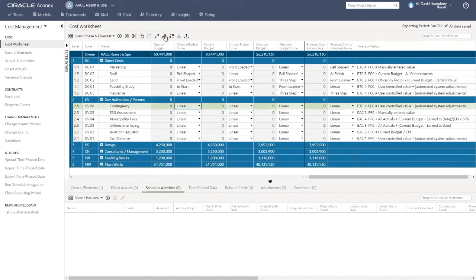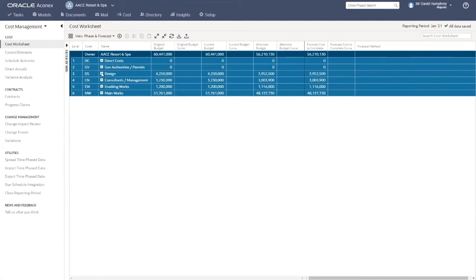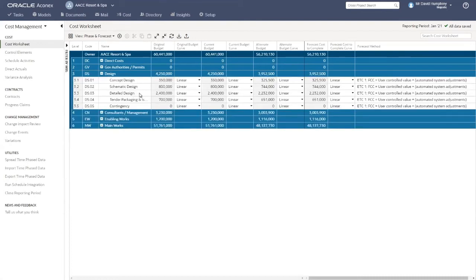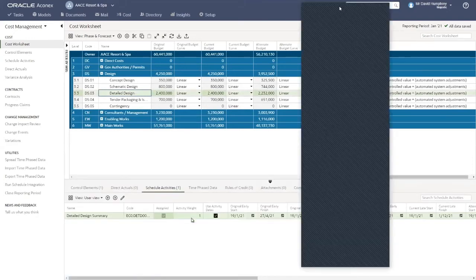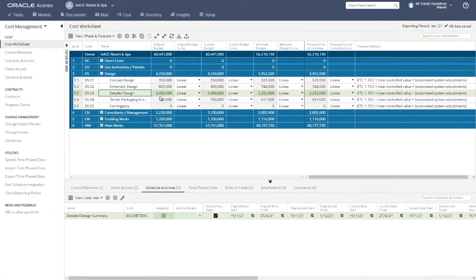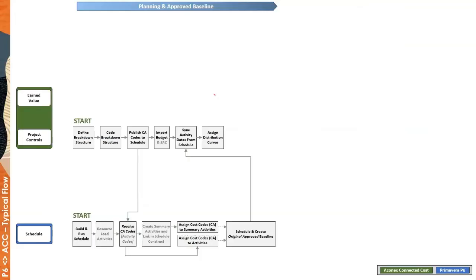So if we collapse this and go to the design, for example, we can see that we've got some dollar values against detailed design. We know that we've got some time-based components against this as well. So there's the activity seen against it, and we've got this dollar value. So now we can actually talk about the physical distribution, because it shows that we're going to spread 2.4 million over a linear spread for these various budget curves that are sitting here right now. So logically, the next thing to do is to look at the phasing, and that's the next step.